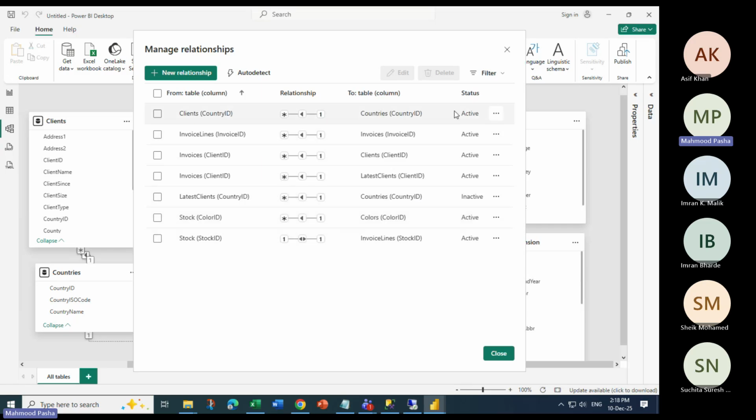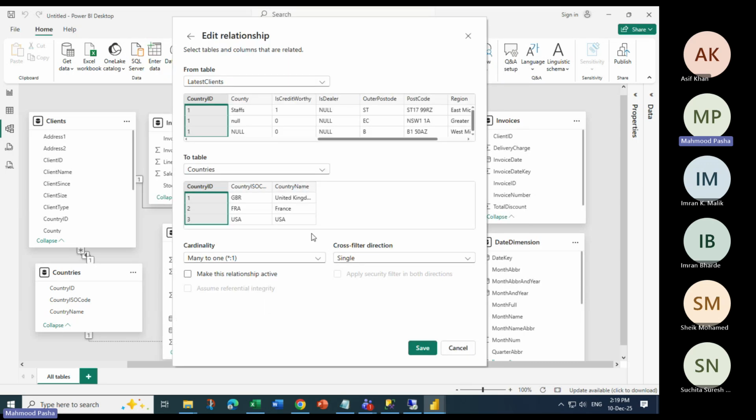It is showing which connections are active and which are inactive. You can edit and modify it also. You can make a relationship active or inactive. So why is it being made inactive?